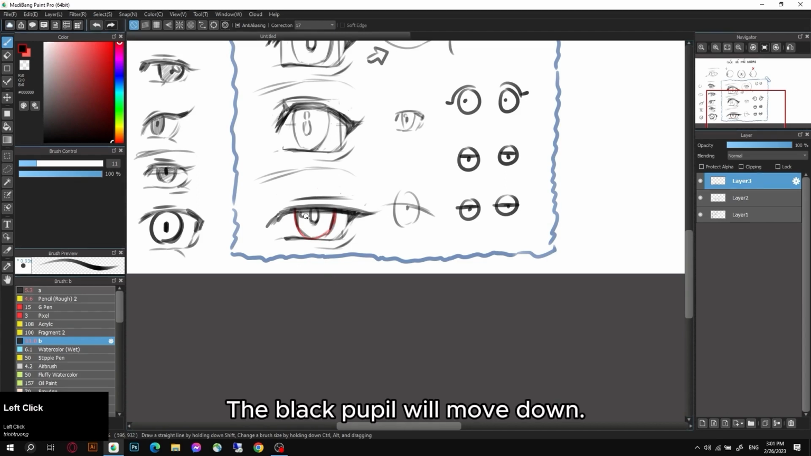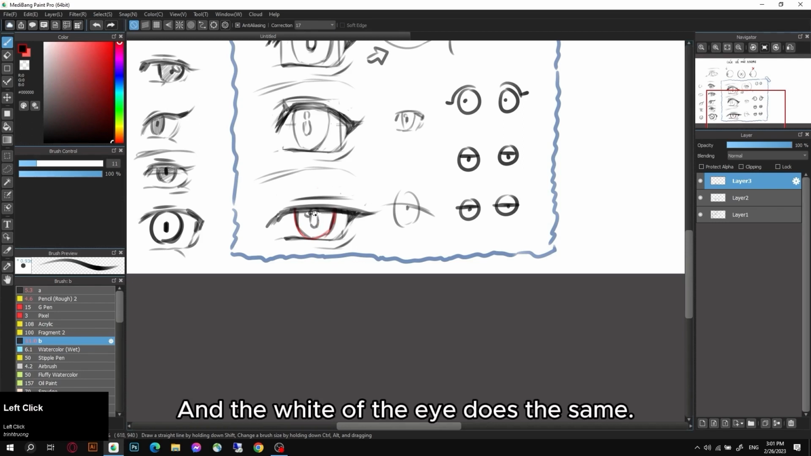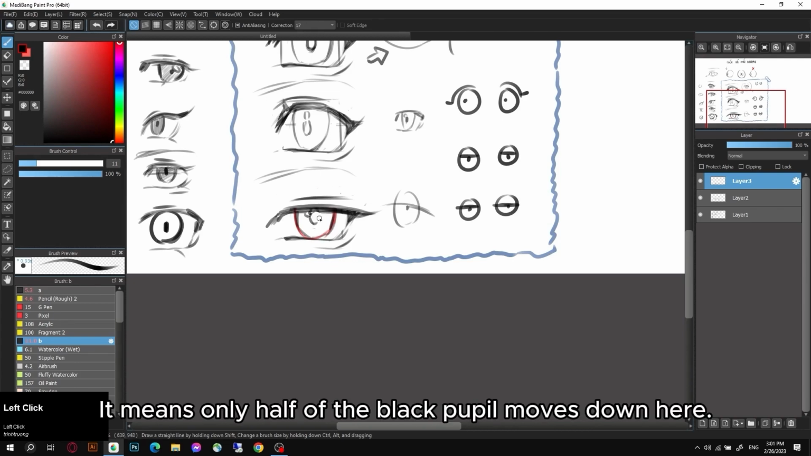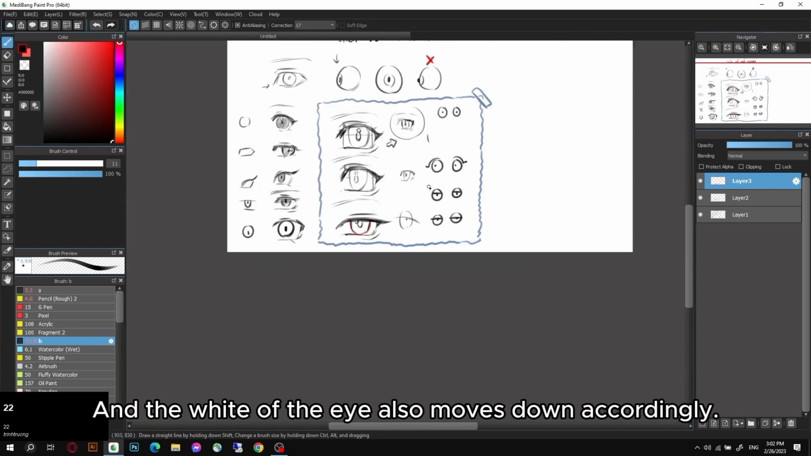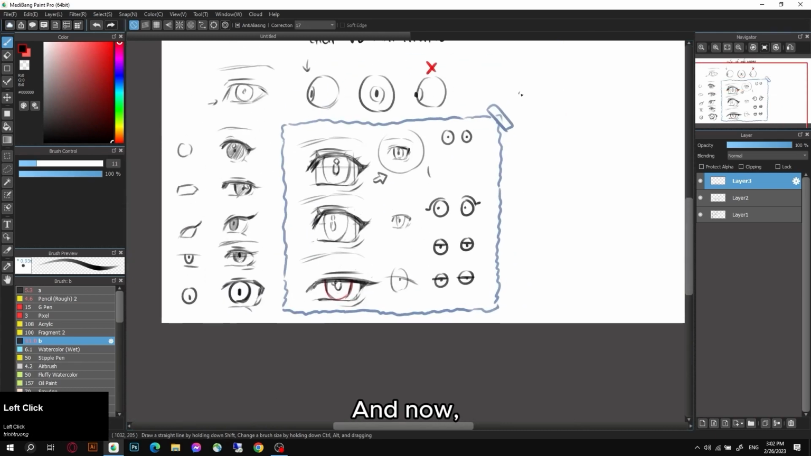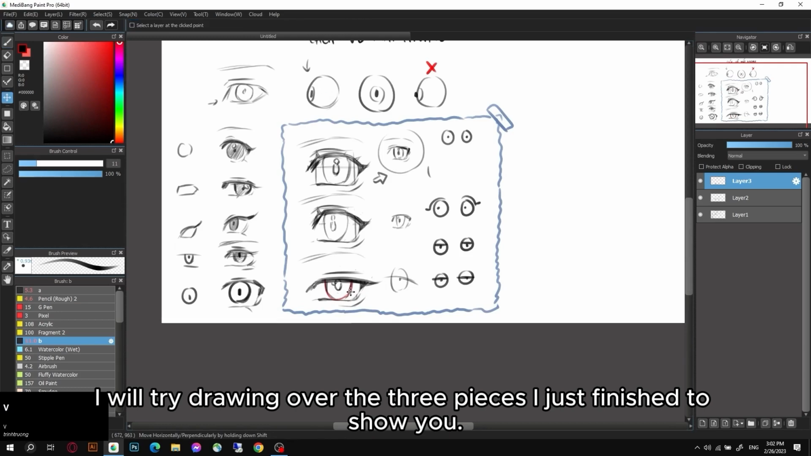You see, the black pupil will move down. And the white of the eye does the same. Of course, it doesn't move entirely. It means only half of the black pupil moves down here, and the white of the eye also moves down accordingly. And now, I will try drawing over the 3 pieces I just finished to show you.